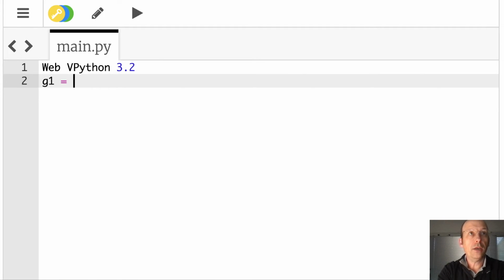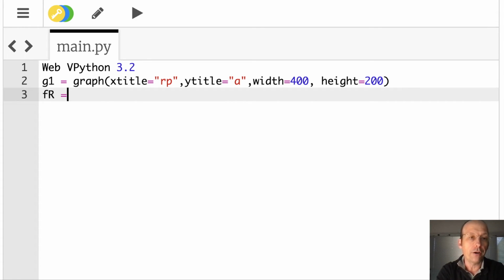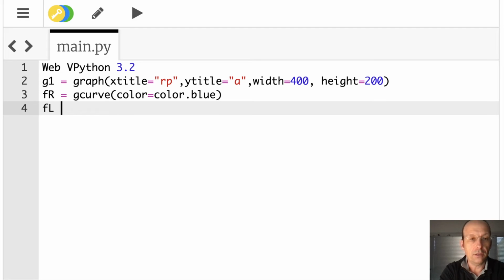Okay, G1 equals graph, x title is going to be RP, and then y title is, technically it's the acceleration, so I'm just going to call this A. Because if I divide the force by the mass, I get the acceleration, so it's units of acceleration. That's kind of useful later. Width equals 400, height equals 200, and then I need two graphs. FR is the right-hand side, gcurve, color equals color.blue, and FL is the left-hand side, gcurve, color equals color.red.